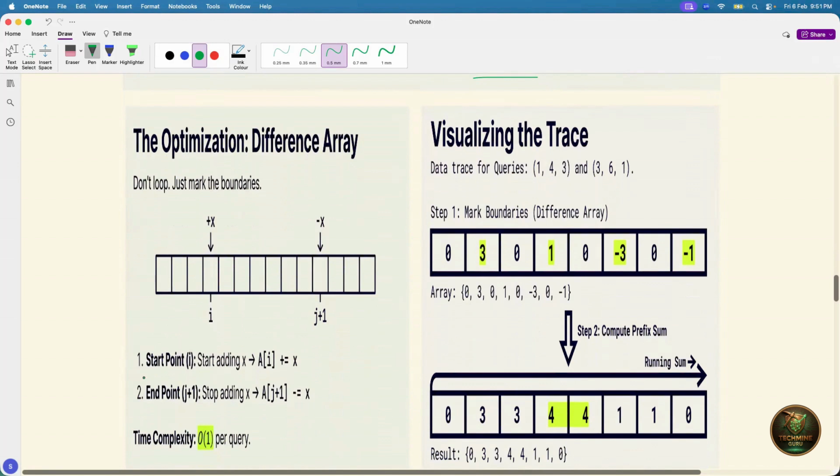So how will you mark? You will mark the start position and add the value to that element, and you will mark the end position where you will subtract the value from that end element, right? So this will convert into O of 1 per query. So let's visualize it for the previous example. Initially, all the elements were 0, right? And for the first query, 1 to 4, you have to add 3. So if you put this formula, in the first position you have marked it as 3, right?